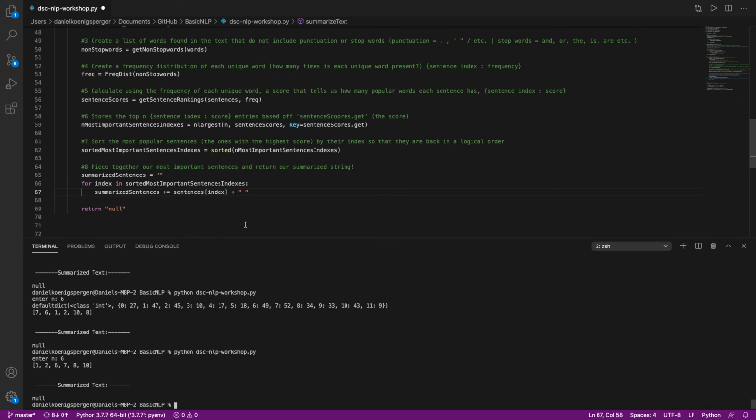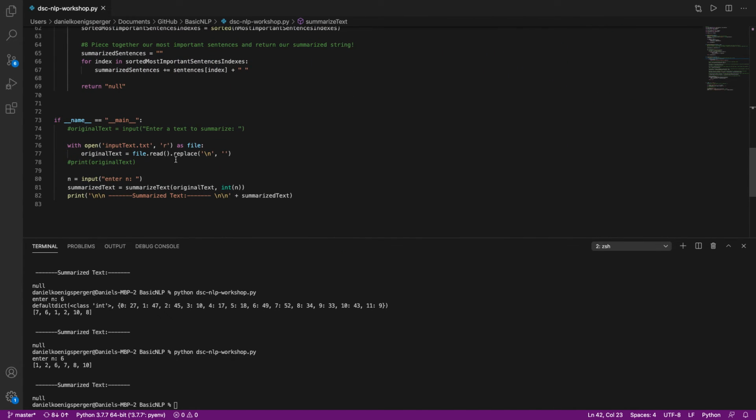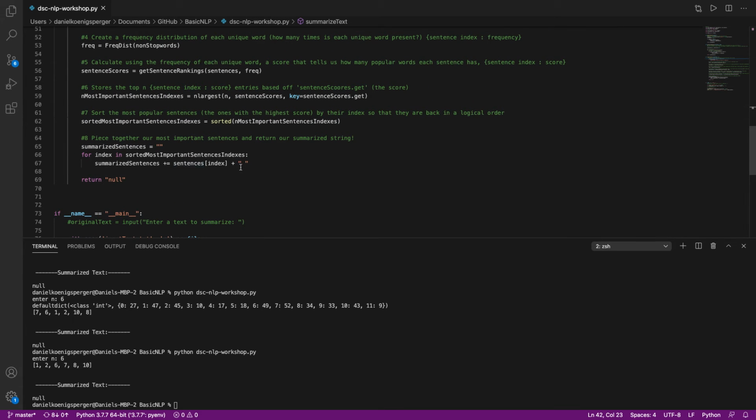Okay, we're back. So we're going to go through the sorted most important indices. We're looking at each individual index, and we're going to use these to retrieve our sentences, the ones that we split up right at the beginning, and put those split up sentences back together. That's what that plus equals does, and we add a space in between each, and we're essentially done. Summarize sentences, and let's see what that outputs.